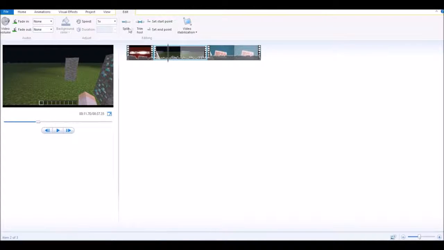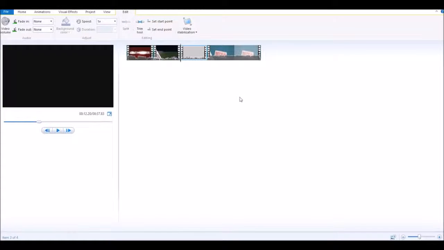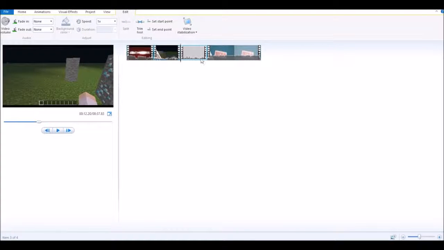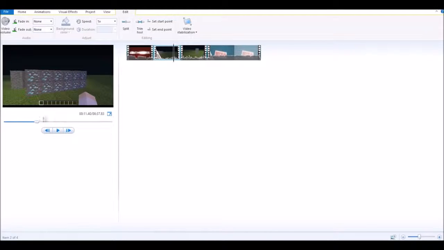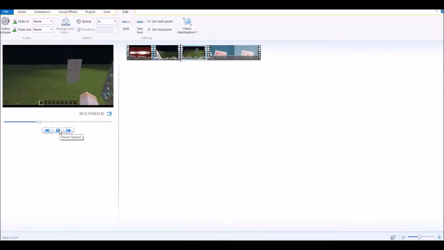So right here will be fine, and then press split on Video Tools and Edit. There you go. Now you have two of the same clips, but they're just split. So now we have two clips, and as you can see, when I press the play button, it doesn't change a thing. It just splits the clips.